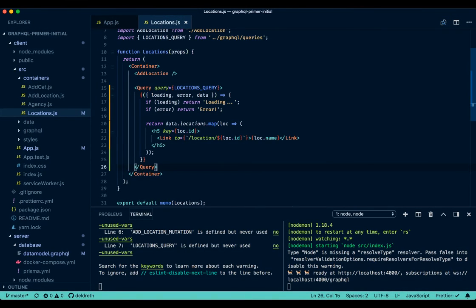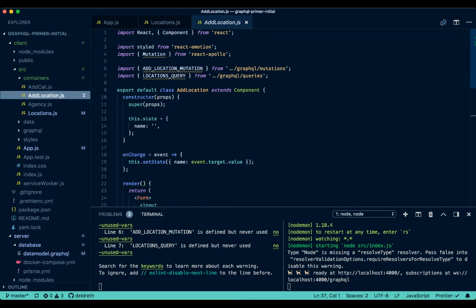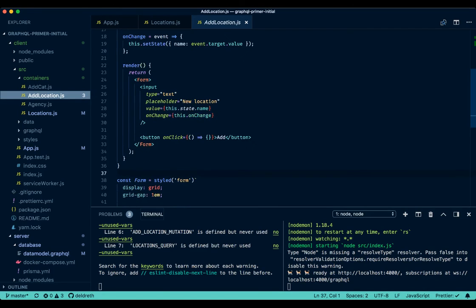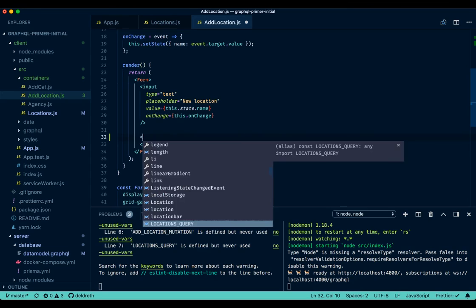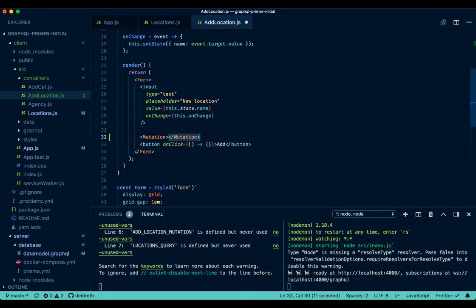And now we're going to go and add to the add location. I've already imported the mutation component and the mutation query and location query that I need. In this situation, this component is also very straightforward. It's just a form component that has one input. Its on change updates the state property of name, and then its on click is what we're concerned about. In this situation, we're just going to wrap the button component in our mutation component.